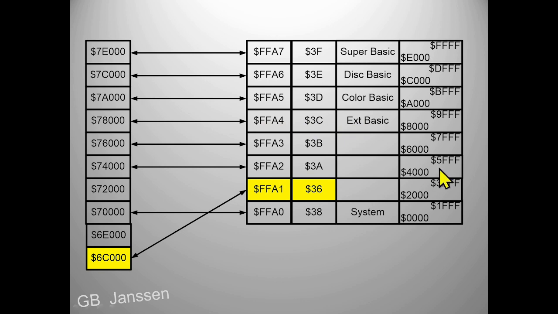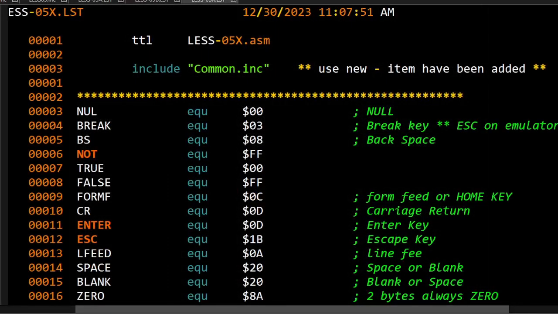Okay, before we do that, let's take a look at some code. There we are. I hope I can find it on my other screen.